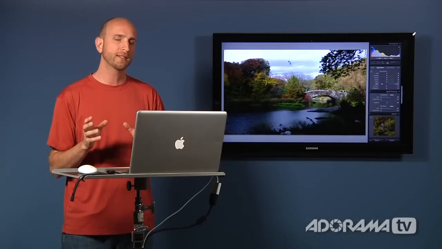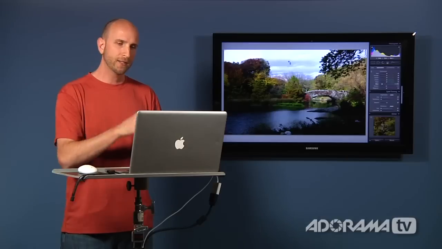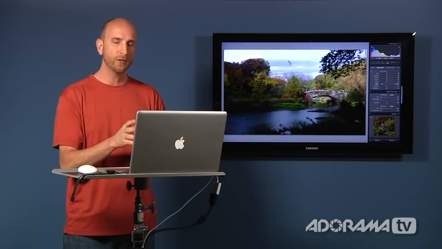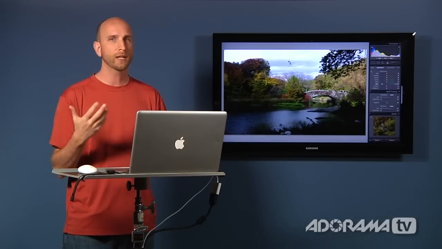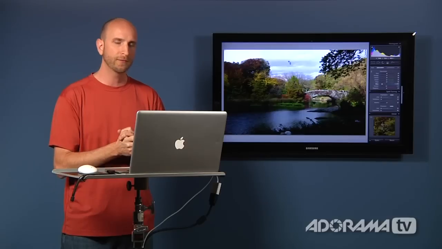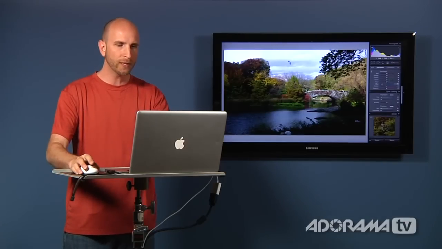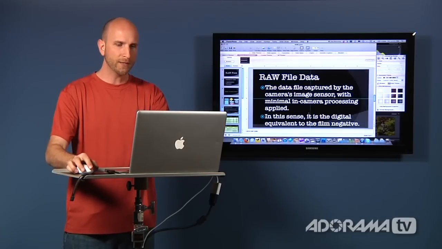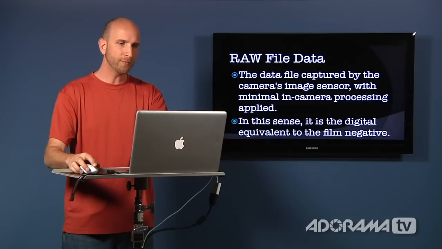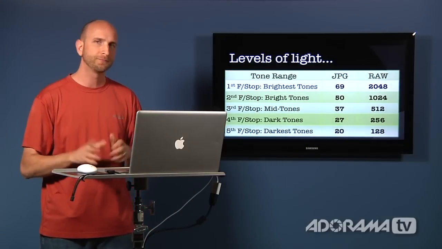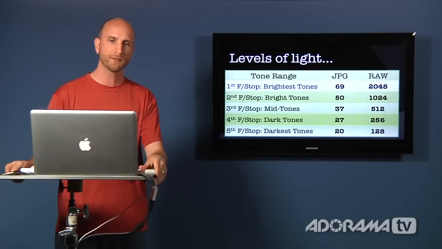And with RAW processing, I can do all of that stuff. And so that's how it works in Adobe Lightroom. You can do a similar thing in Aperture or in Photoshop. You can have all this kind of processing. Well, let me go back really quickly to our presentation that we had earlier, because there's something that is really important to understand. And that is these levels of light.